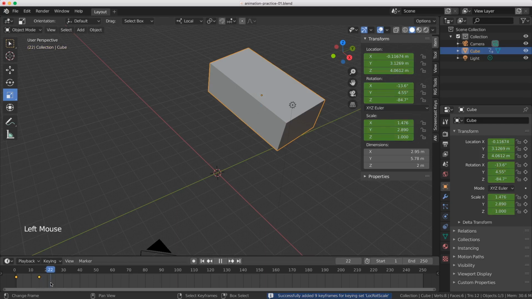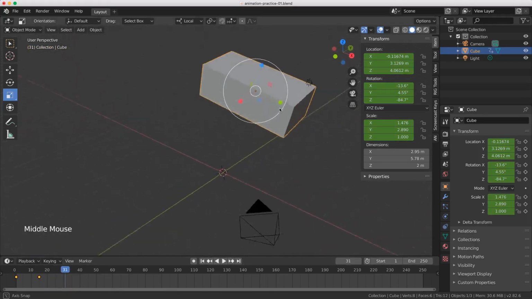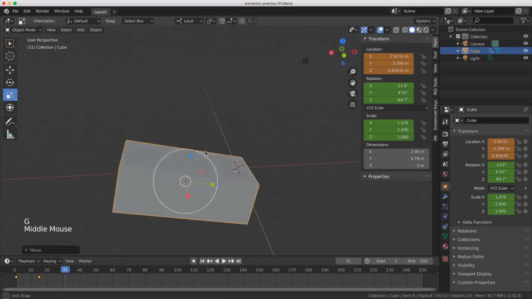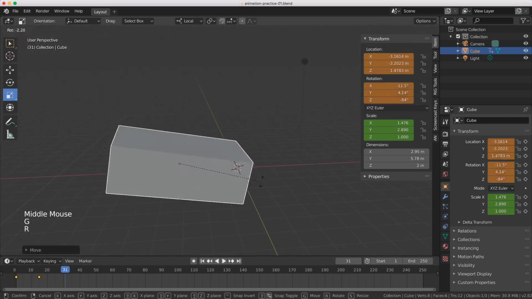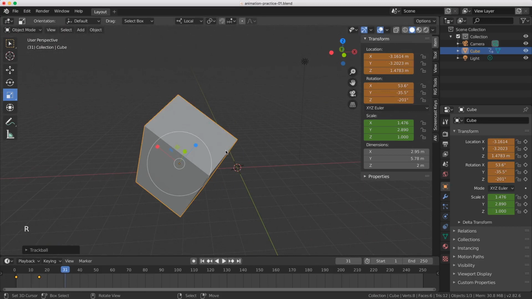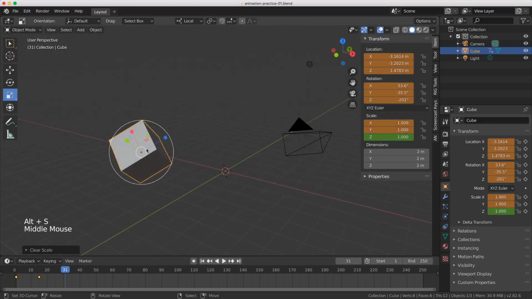I'm going to repeat that process, go to a different frame. Let's just go here and let's move our object. So I'm going to grab this down here. That looks like it's good. I'm going to rotate it like that. I'm going to reset our scale with Alt S, and that's going to go back to the square shape. Of course, there wasn't a change on the Z because that was already at 1. And I'm going to make sure that I key them. I'm going to hover over here and press I.